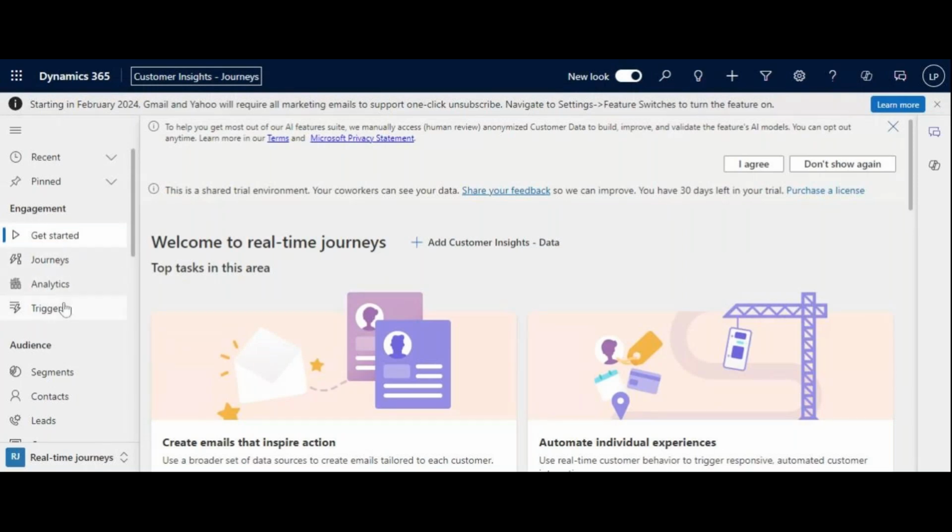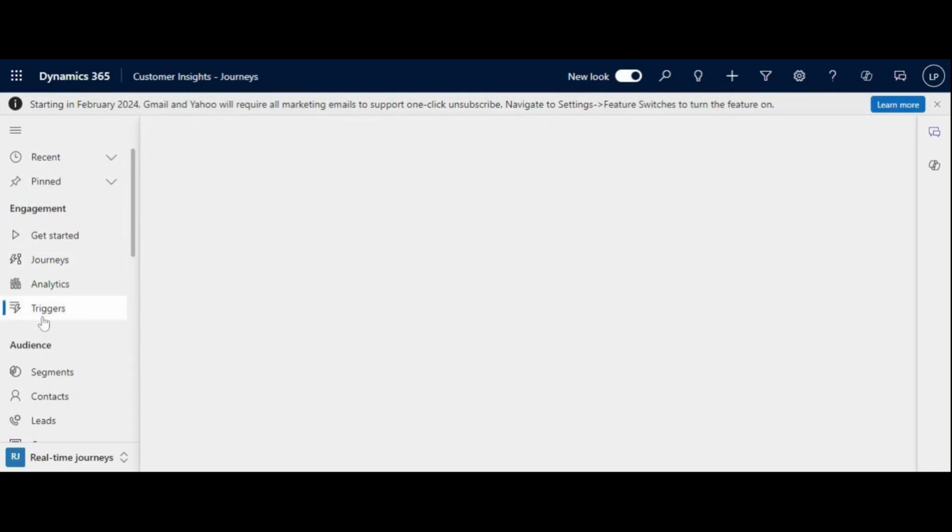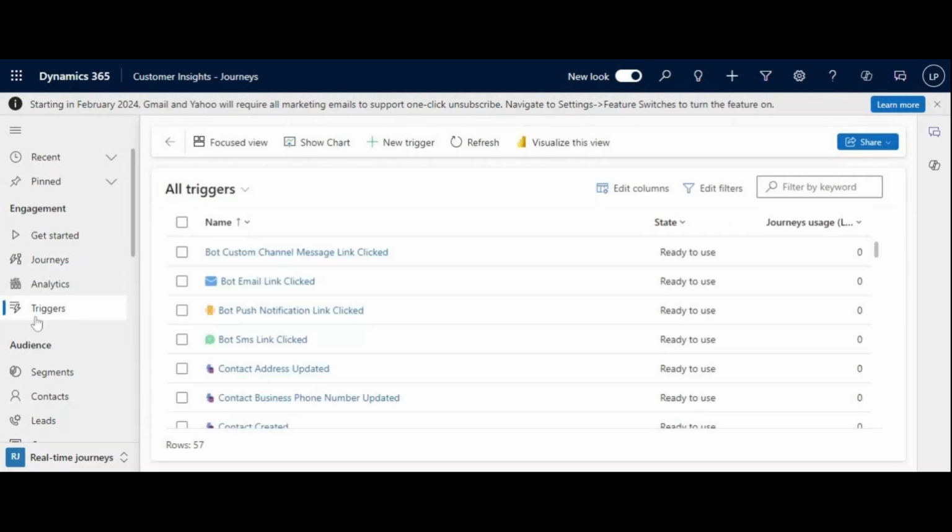So this is the navigation part. Under Engagement, we have Journeys, which is nothing but customer journeys. Previously we used to have segment-based and trigger-based journeys, but now everything is under the same thing. Whenever we want to create a new journey, we can select whether we want to create a segment-based journey or a trigger-based one. Trigger-based is on record creation and so on. These are all the out-of-the-box triggers we have. If you want to create our own custom triggers, we can create them here.